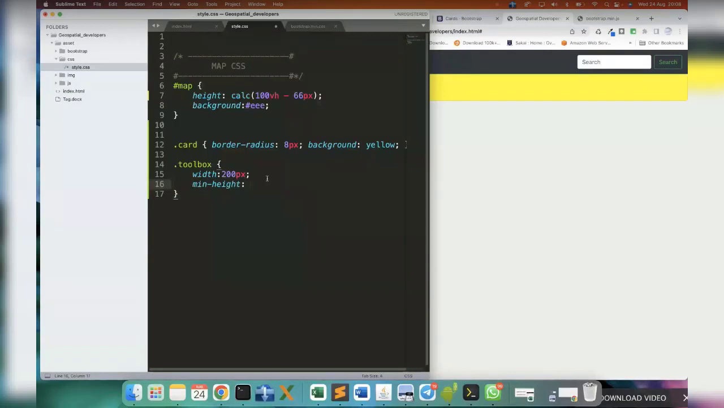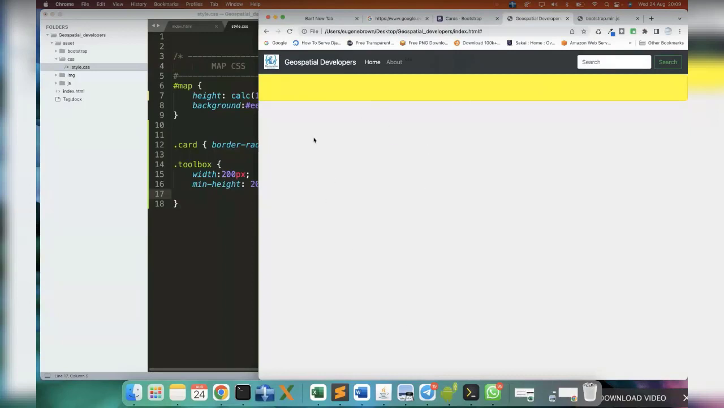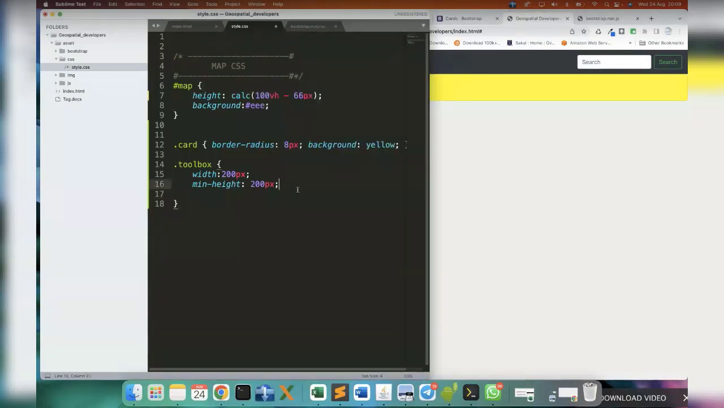Minimum means that if there's nothing at all, the least height it should have is 200 pixels. So it shouldn't be less than 200 pixels. It should be 200 pixels or more. And then I'm going to give this one a position. Because already there's a map and I want to give it an assigned position. I want it to lay on a certain part of the map. So I have to define that its position should be absolute.